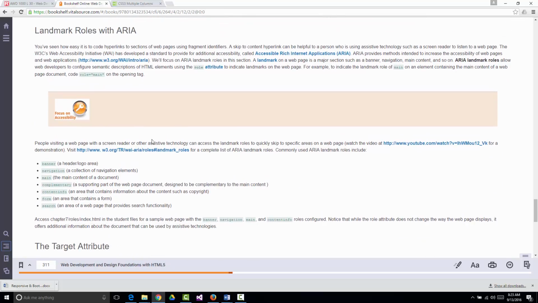ARIA, again, talking about this. Notice it says accessible rich internet applications. I have not looked yet at the test for Chapter 7, but I know one thing about Terry Felk Morris. I wouldn't be surprised if there's a question on there that asks what ARIA stands for. Not that you have to write it down, but it's one of those things you should remember. Accessible rich internet applications.